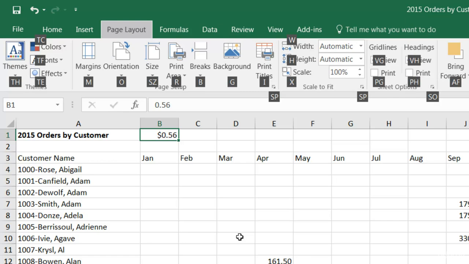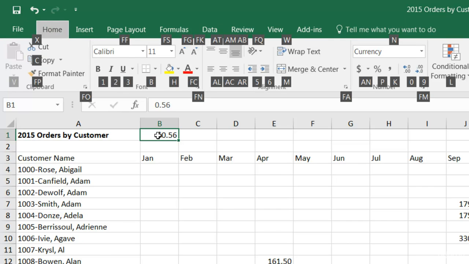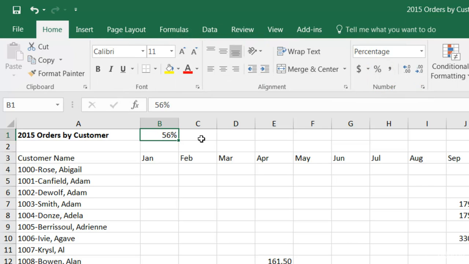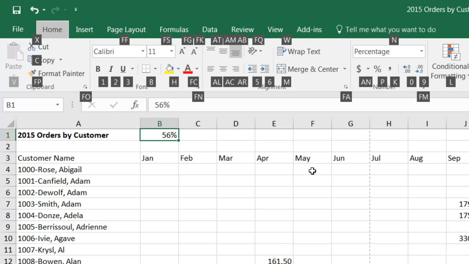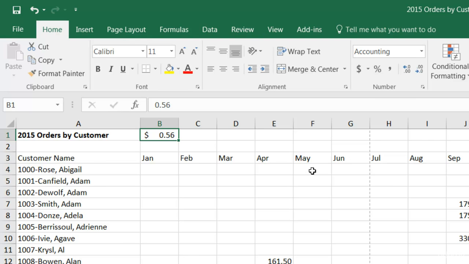If I pressed escape, it would take me back a step. Now I could press H to go to the home ribbon, and let's say I wanted to make this cell percentage again. Notice there's a P under the percentage. I'll hit the letter P, and it's done the percentage format. If I wanted to change that back, I could just do Alt H, and then I could do AN and press enter to select an English currency format.